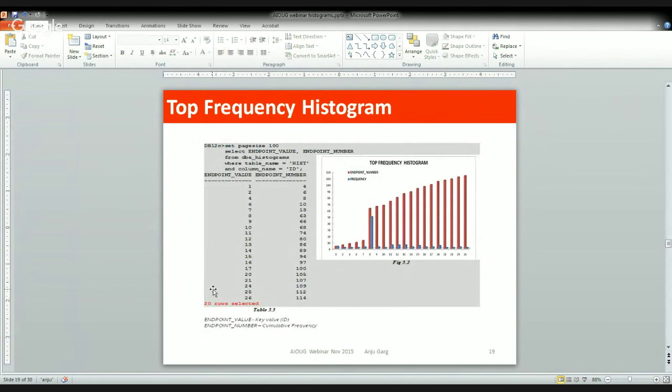So here you can see 20 rows selected. So only top 20 values have been captured, and endpoint value represents the key value, just like a frequency histogram. Endpoint number represents a cumulative frequency, again just like frequency histogram. So the only difference is it is capturing only the top 20 most popular values, and those values are exactly captured. So the optimizer knows what is the exact cardinality of these 20 values.